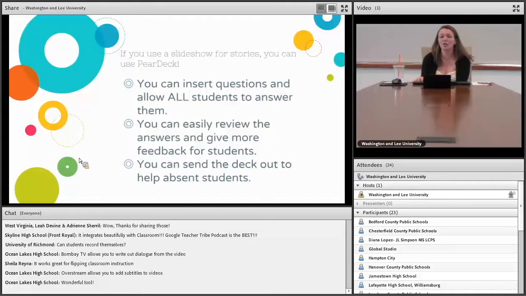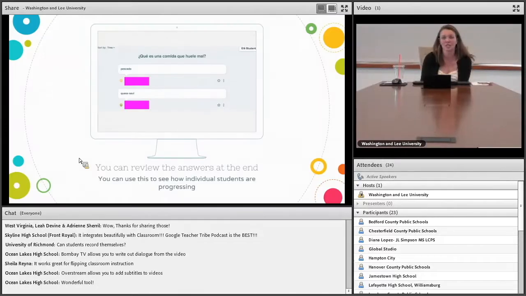And then it also sends all of their answers to the students who participated as well. So this was one thing that students had to vote on. We were talking about foods that smell bad, and so then they just voted, and then that's what it looks like on their end.